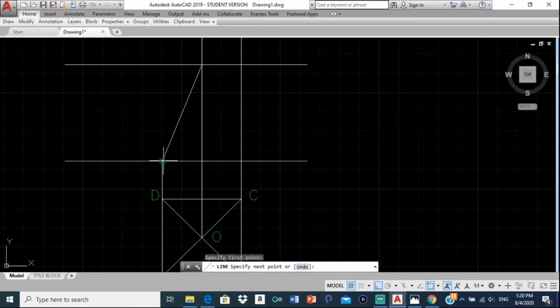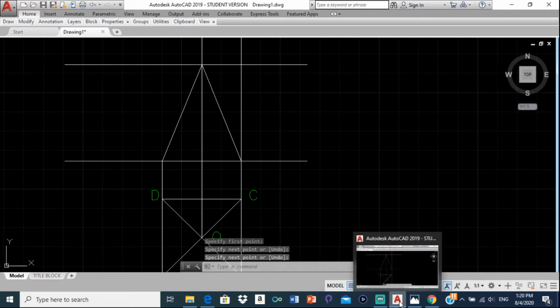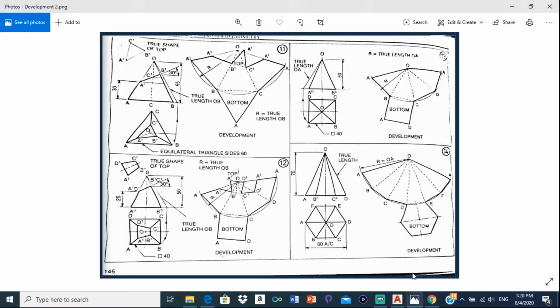Alright, so now if I select a line and I draw a line from here to here, and then do the same thing over here, then I have my elevation right there. So let me see. Yeah, this is my elevation, so I have it.